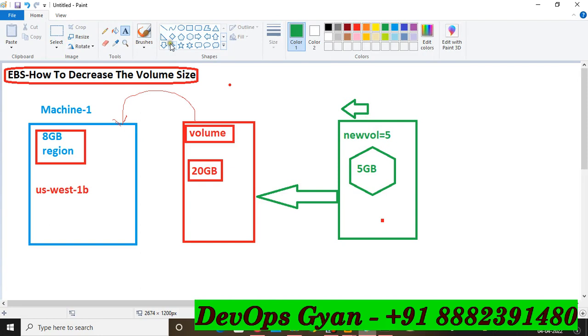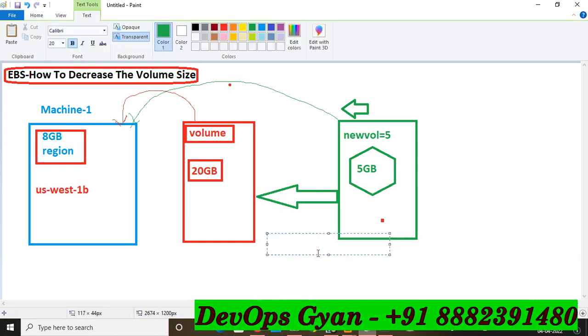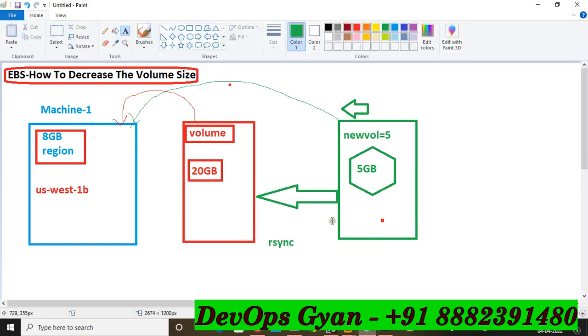And this volume I will attach to this EC2 instance. The same things I will do, and I will format. And how can you take the backup from this volume to this volume? With the help of the rsync command, you can easily copy data. You know rsync, I already discussed it in Linux. With the help of rsync, you can synchronize your data from this volume to this volume. After the data is synchronized, you can easily delete your volume.